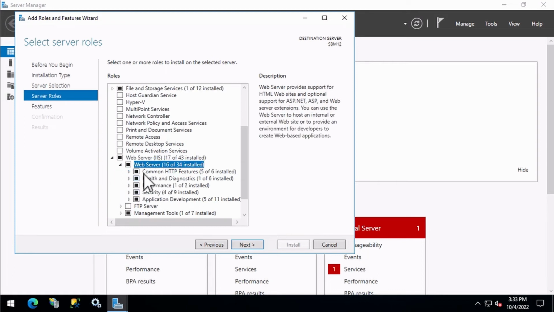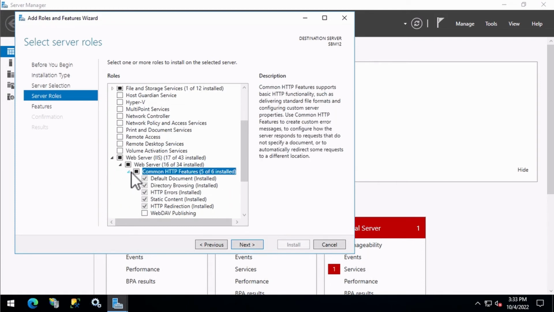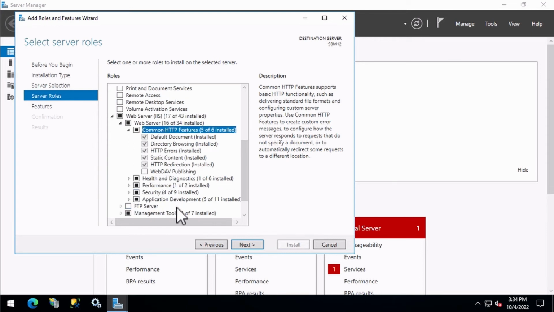Under Common HTTP Features, we want to make sure to select everything except WebDAV. It is very important that we do not install WebDAV. That will actually block some important operations and cause SBM not to function correctly. I already have everything installed, so that's good.